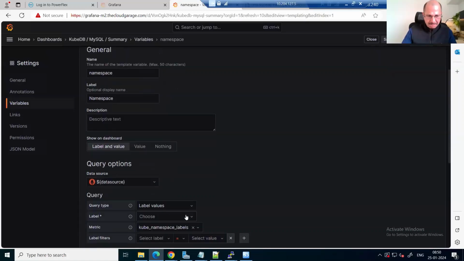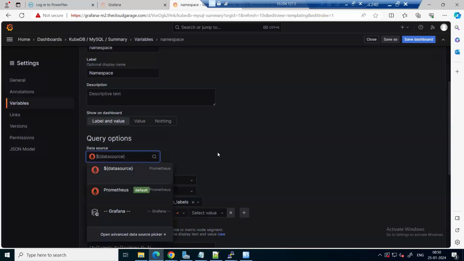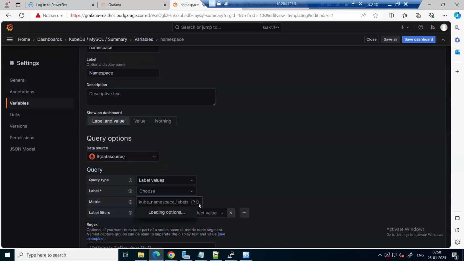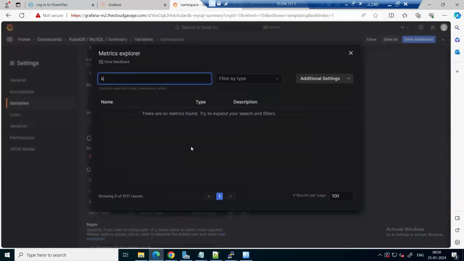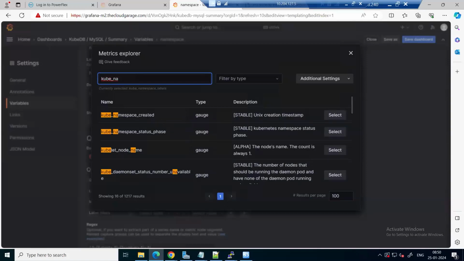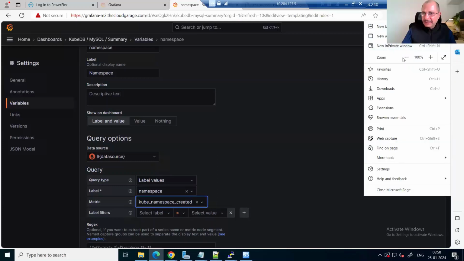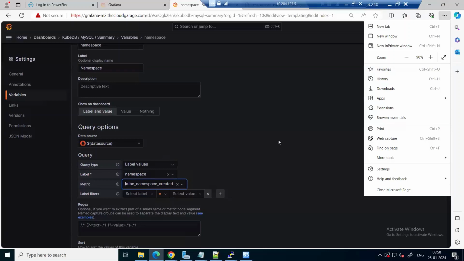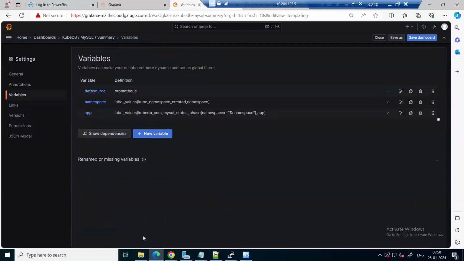Here you have to choose the metric, which should be kube_namespace_created. Just type kube_namespace and select the first one. Then you have to apply this. Drop down a bit, and apply. Yeah, you're good to go now.